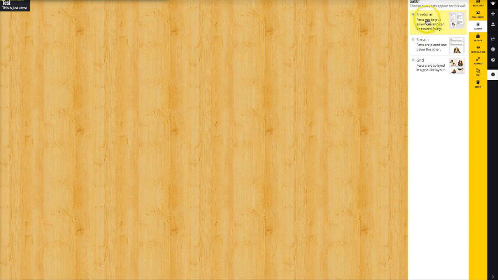Right here, layout. Freeform, I think, is the best. You can also have a stream where people can post in an order, or a grid with posts in a grid layout. You can experiment and see what happens.